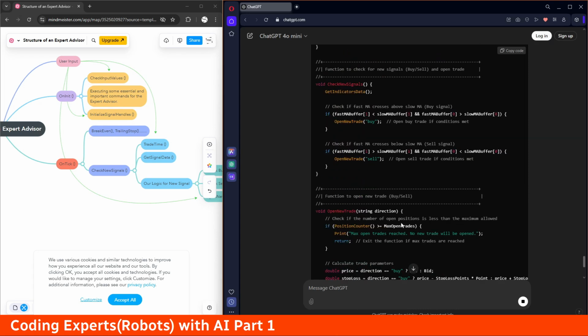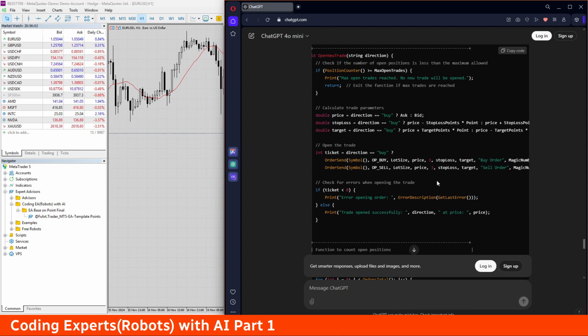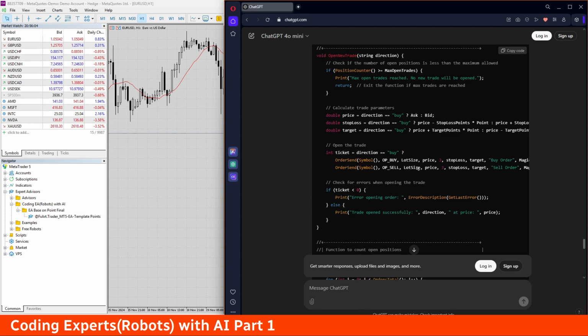Now the code has changed and gets close to what I need. Also the relationship between our functions gets close to what we have in the diagram. As you can see, in open new trade we have an order set, which I am not going to use. This is the old way. We are going to use a CTrade class. I will copy the code and compile it.